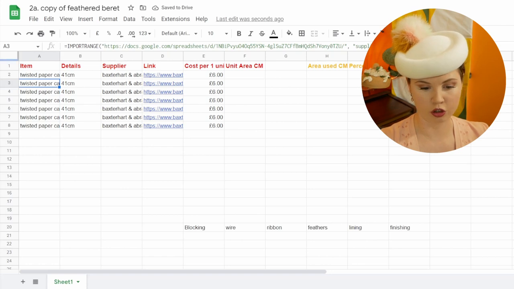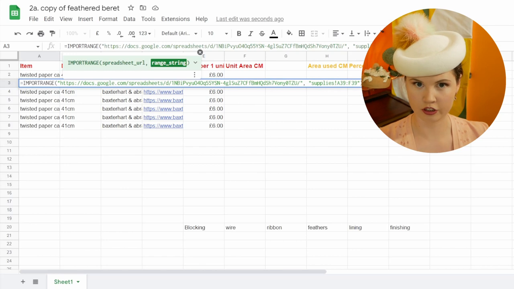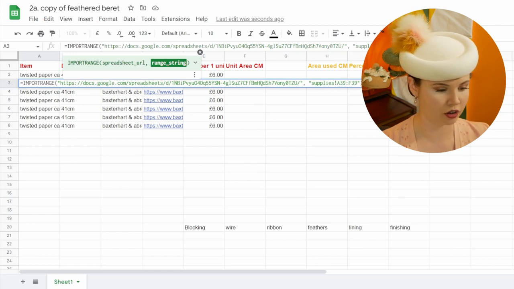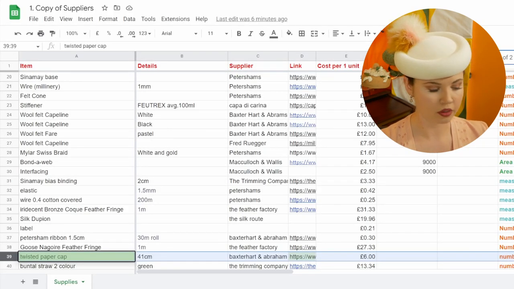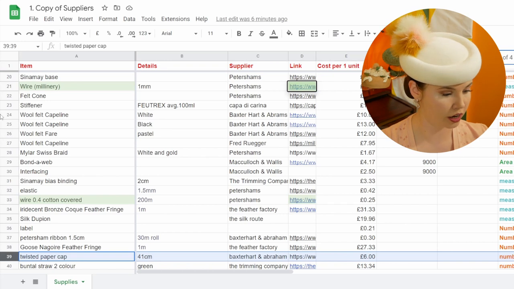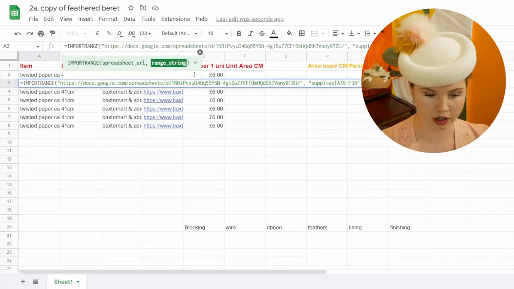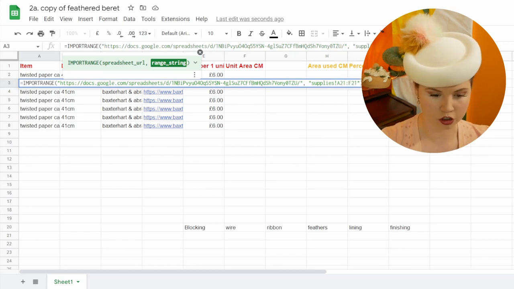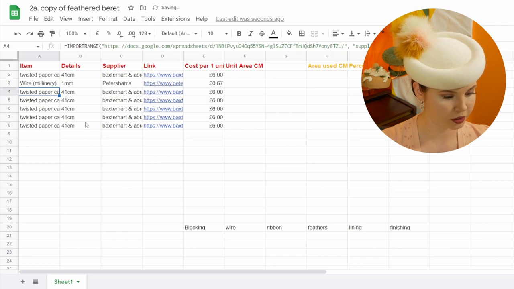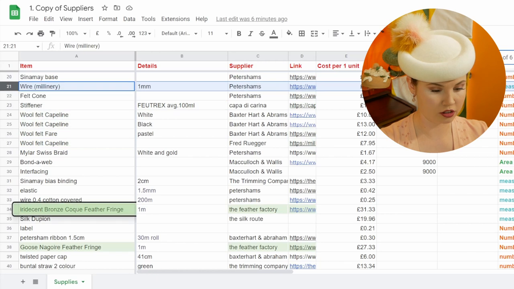And then all you need to do is just change the numbers over here and you can cross-reference any row you like. So let's have a look at what the next supply will be, which will be wire. Because once we've blocked a shape, we need to wire it. And that is row 21. So we just change the numbers up here to 21 and 21. There it is.